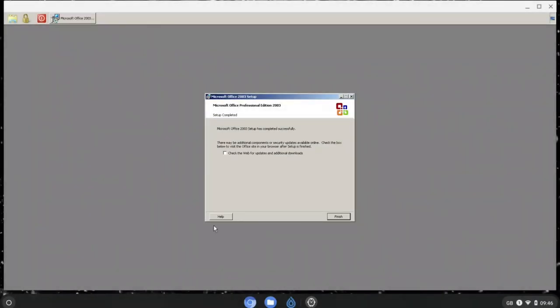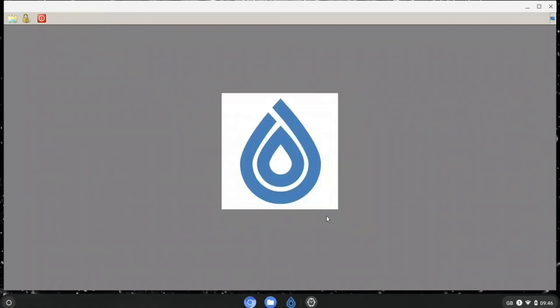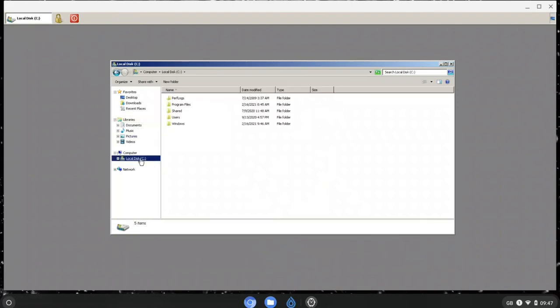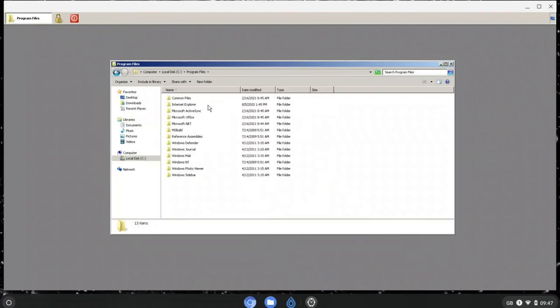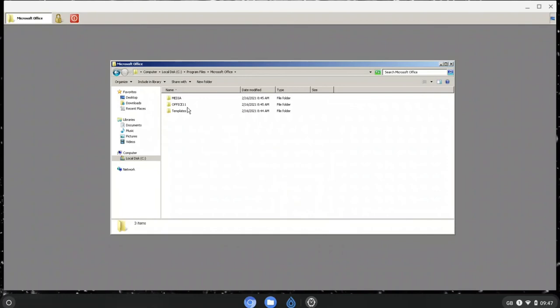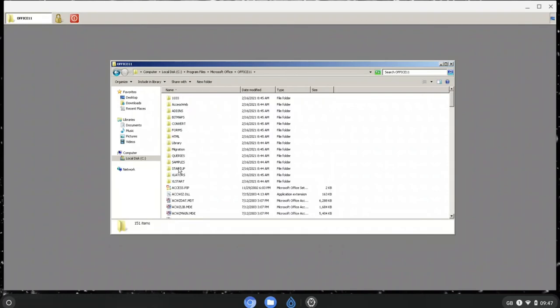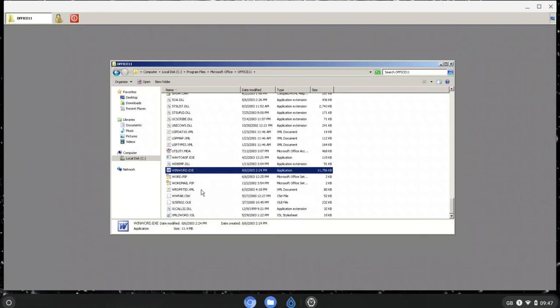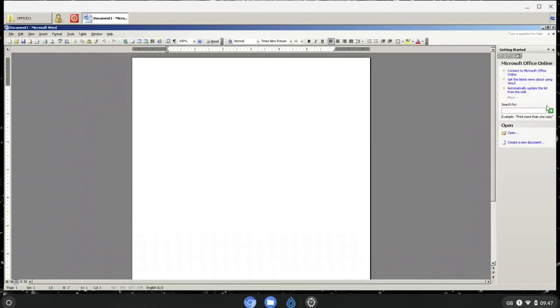Okay, well, that installation has completed successfully, so I can click Finish. On the hard drive of the container, if I have a look at the Microsoft Office folder, I can see that applications have been dumped there. So somewhere in here, there'll be a copy of Word.